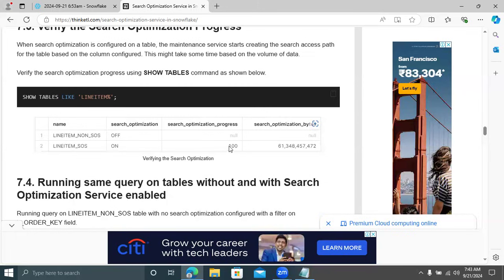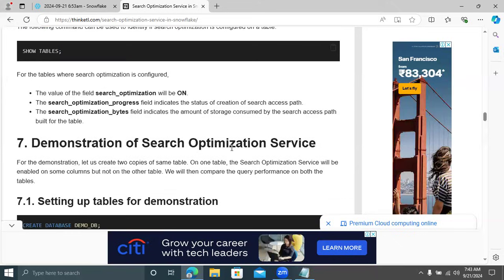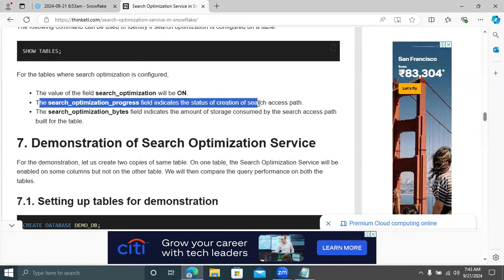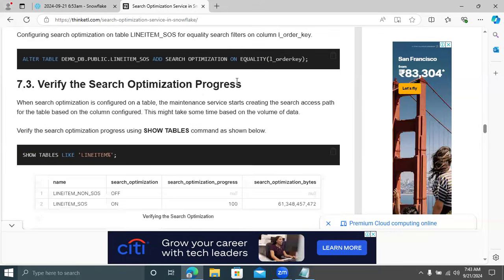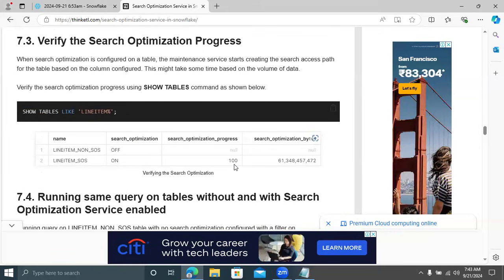Now, what percentage is it? 100%. It scanned all the micro partitions. It has all the paths where the data resides, where the column value resides. That's what I wanted to show with the search optimization progress field. It's a progress field that indicates the status of creation of the search access path. At 100% it has all the information, and only then is the search access path created.